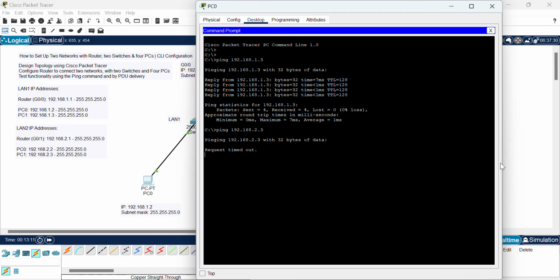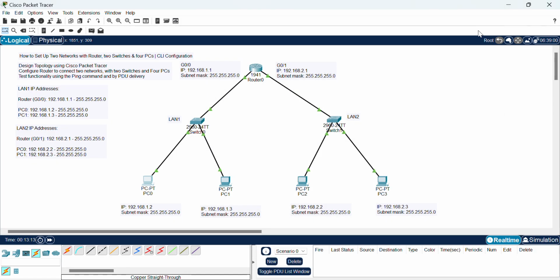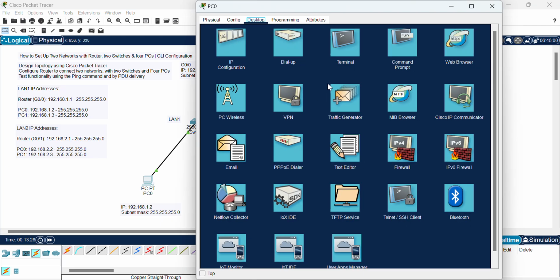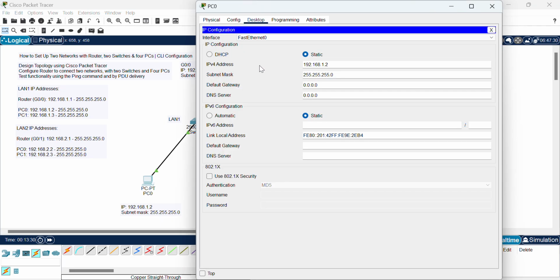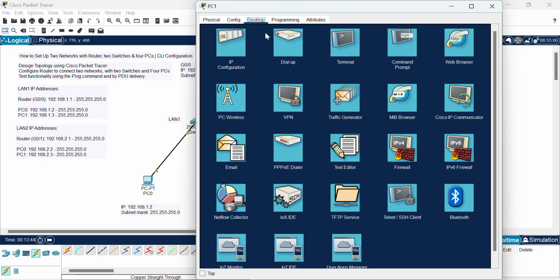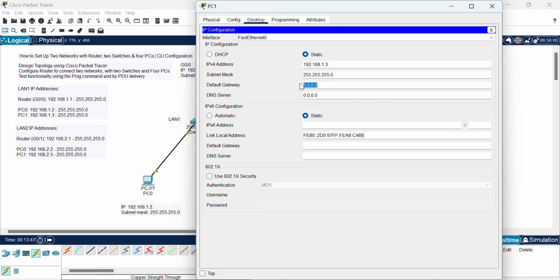What we did is we did not configure the default gateway. When you attach a router, if you do not enter the default gateway address of the router interface on your PCs, you are not able to communicate outside of the network. So the IPv4 address we assigned, the subnet mask we assigned, but the default gateway is missing. So we enter the default gateway of our LAN 1, which is 192.168.1.1. Then on the second PC's IP configuration, again the default gateway we did not assign, so we assign it.